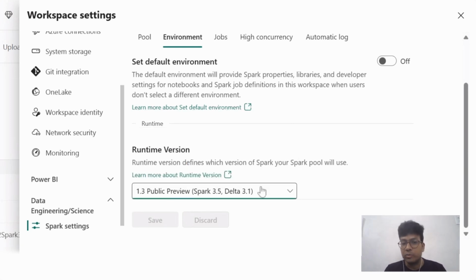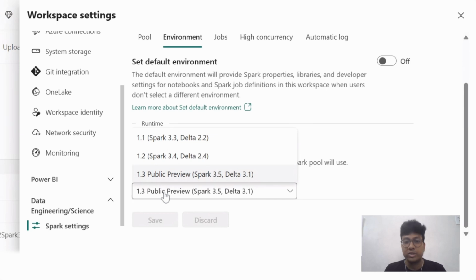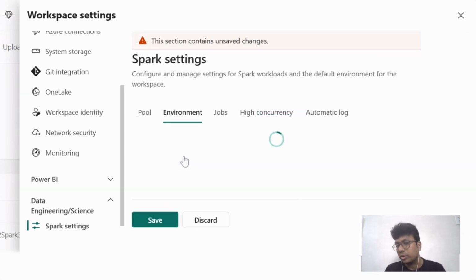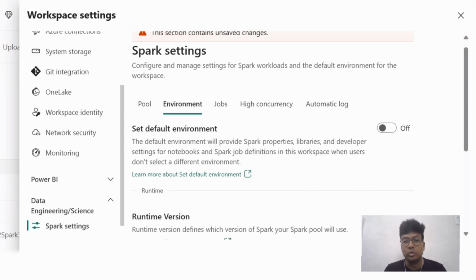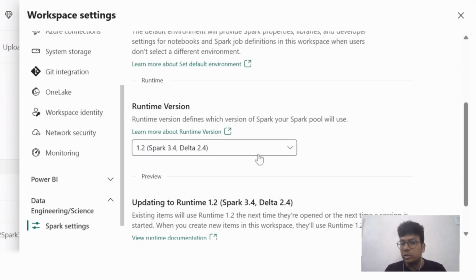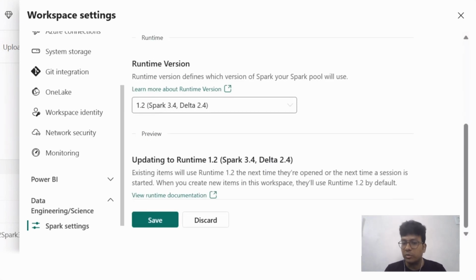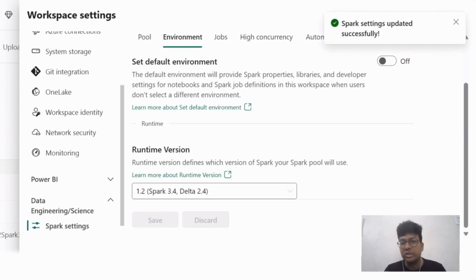Let's say currently I'm using 1.3 in my runtime, which is the latest one available, and it's in public preview. Let me switch it to 1.2, because let's say I want to go to a GA runtime. So I just choose it, and it just shows me some information here, which is useful and gives me a link to the runtime documentation also to understand it better. And I can just click save. It will just take a few seconds, see how quick it is. And you are already all set to use runtime 1.2.